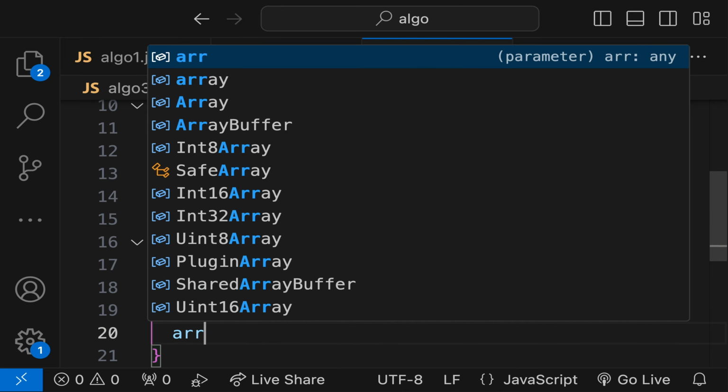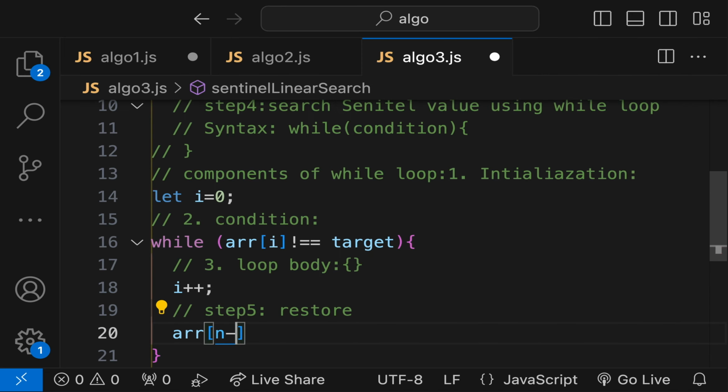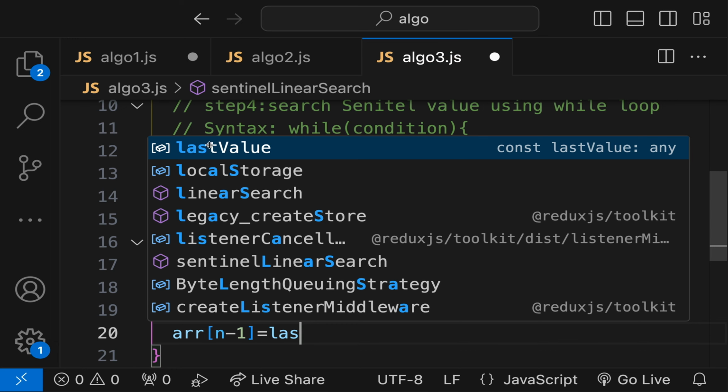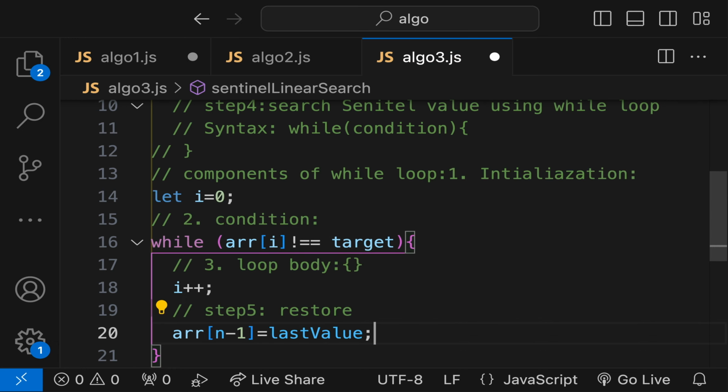Fifth step is to restore the last element of the array to its original value. Index of last element is n-1 because array indices start from 0. So we will write arr[n-1] equal to lastValue.